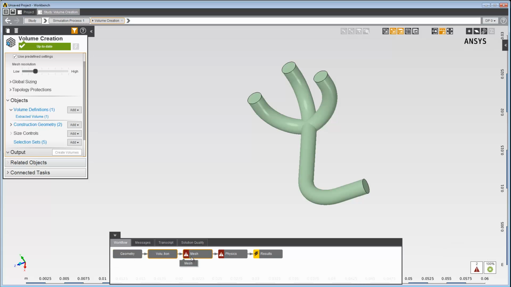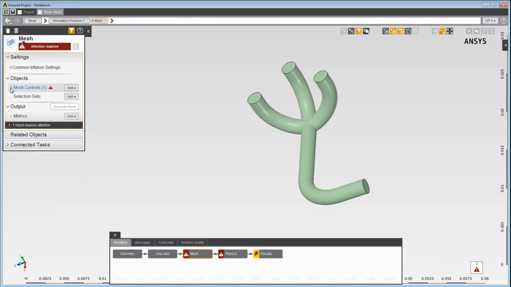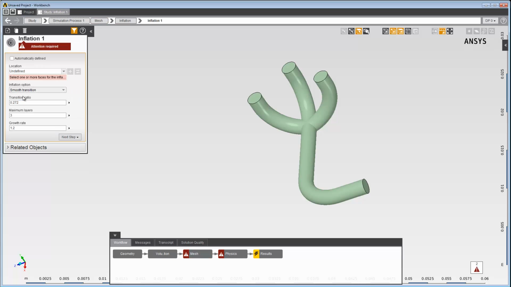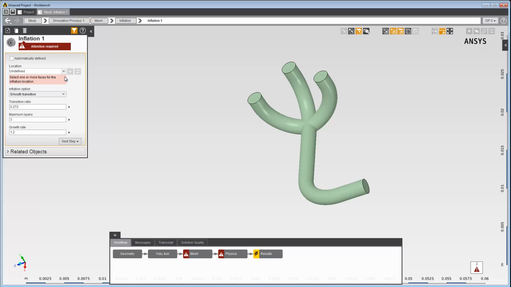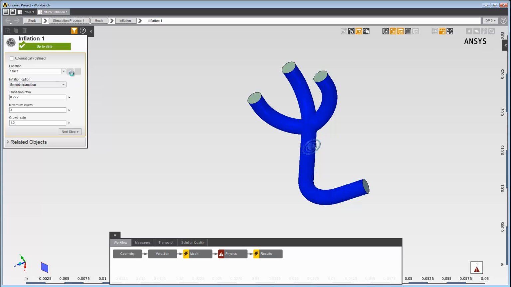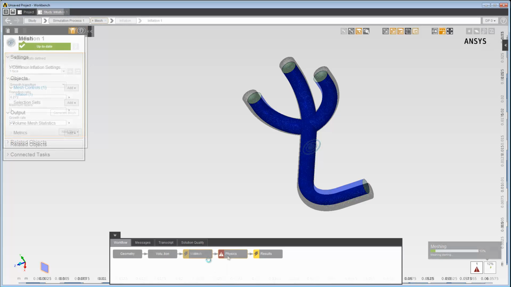Moving along the workflow view, the next task I need to complete is the meshing task. The fluid flow template has created an inflation control, as most fluid flow cases would require inflation to model boundary layer effects. I need to pick a location for the inflation layers, and this needs to be the inner wall of the manifold, which corresponds to the outer wall of the fluid volume I just created. The rest of the defaults are fine, so now I just have to right-click the meshing task and update.